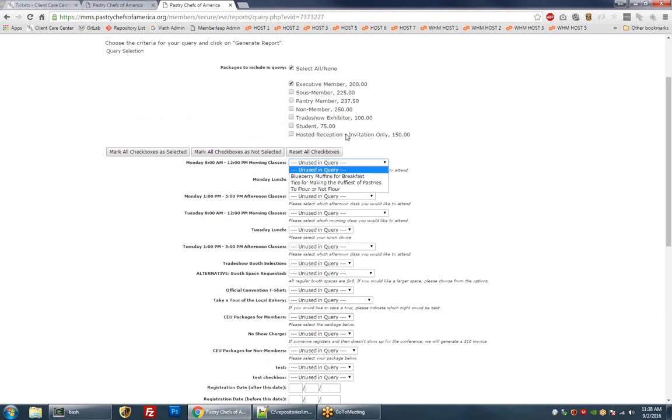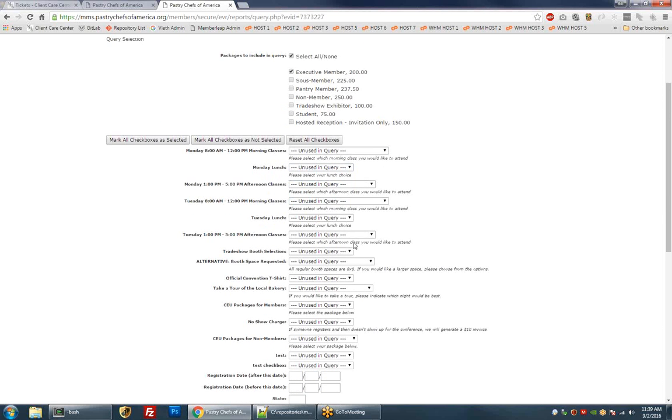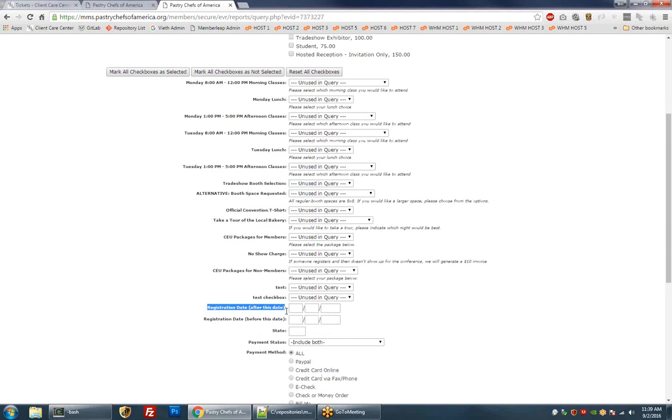If we only want to find out who selected certain things in here, we could select that. Or we could just leave it unused. Everything's going to be unused by default. You can also choose, for any of these, if you want to know who registered, so if you want to find people who registered after a certain date or before a certain date, you can do that as well. So we're going to make this so that it only pulls the result that I just made today. We're only going to look for ones that registered after 9/1.